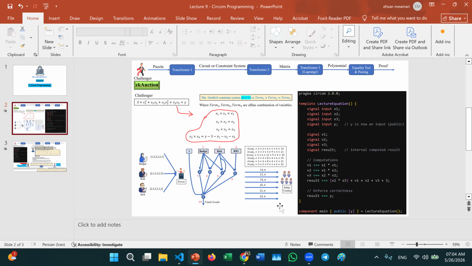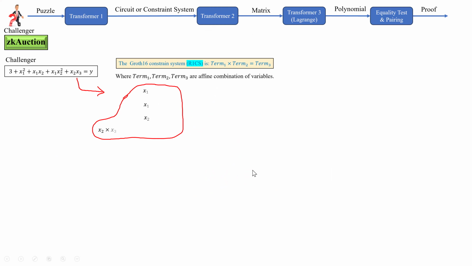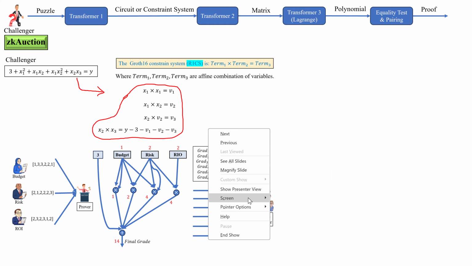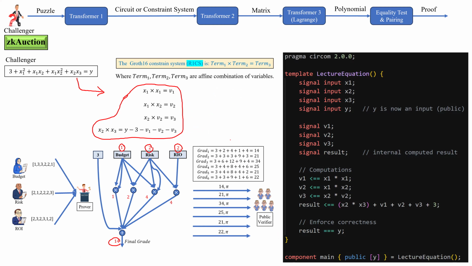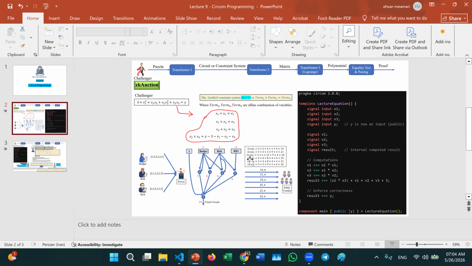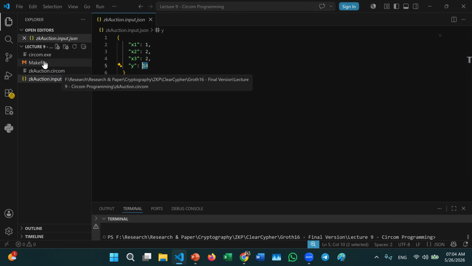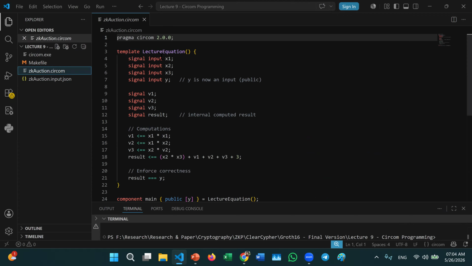So based on the circuit for the first company, the auctionman will enter the 1, 2, 2, and 14 as the input to this code, and then will generate the proof, and it would be sent to the verifier. Okay, so let's see the code here. Yeah, this is the code also.